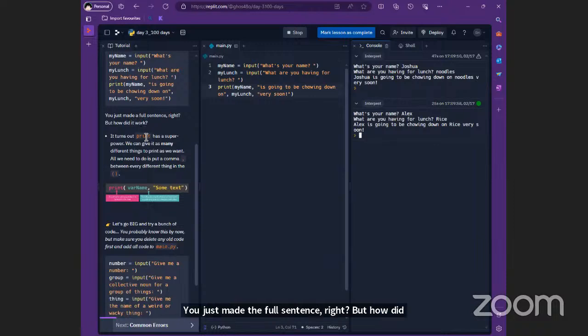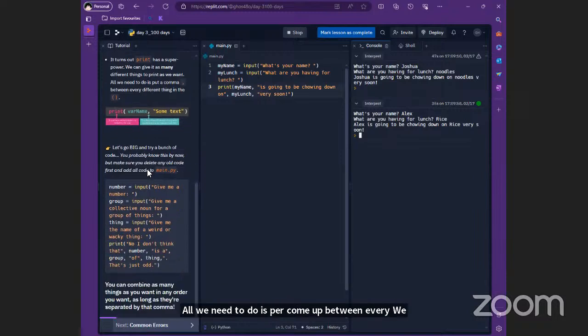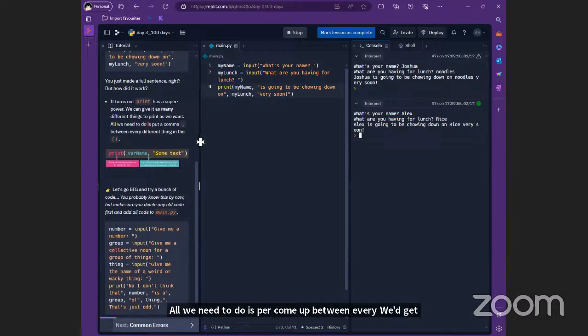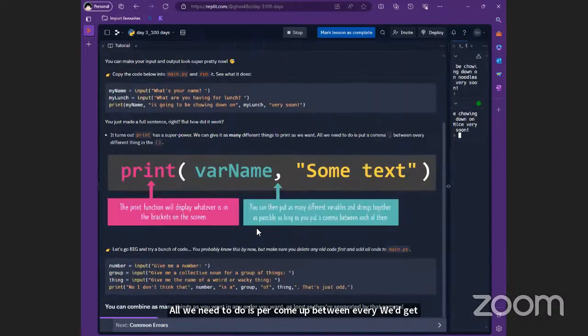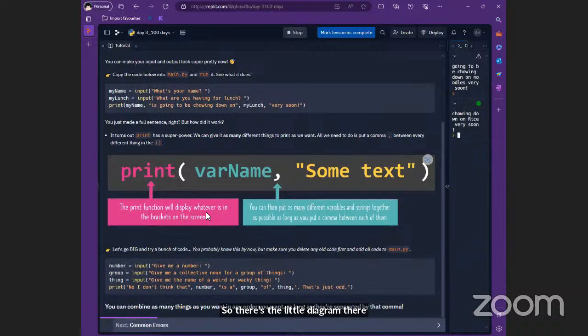It turns out print has a superpower. We can give it as many different things to print as we want. All we need to do is put a comma between every brackets. So there's the little diagram there. The print function will display whatever is in the brackets. Then you can put as many different variables and strings together as possible, as long as you can put a comma between each of them.